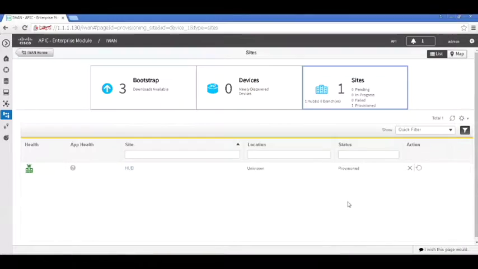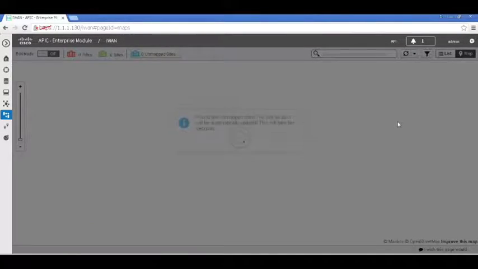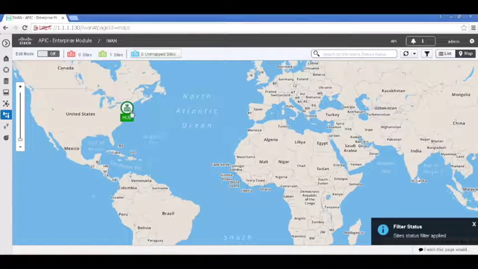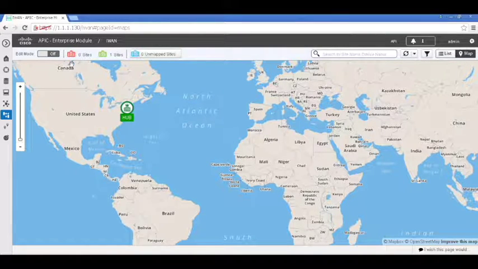So one of the things that we need to do is quickly go and see the map. As you can see, the location is showing as unknown. So let's fix that as well. Just quickly go to the map. By default, the hub site shows somewhere in the United States. Let's quickly move it to India, somewhere in, say, Mumbai.